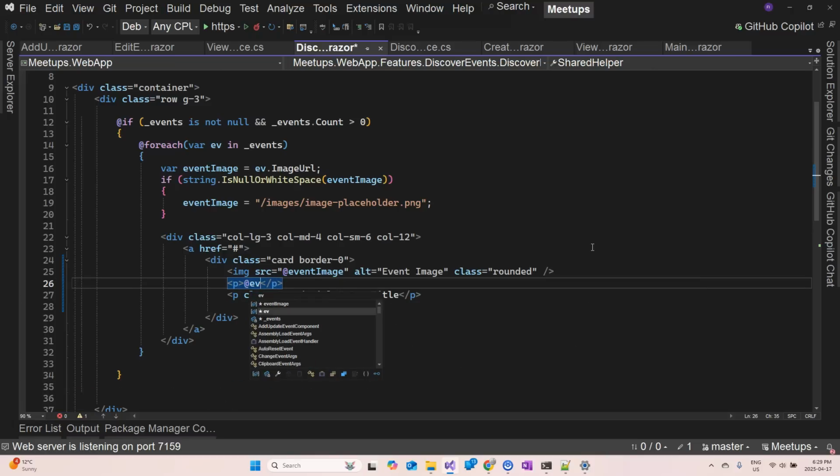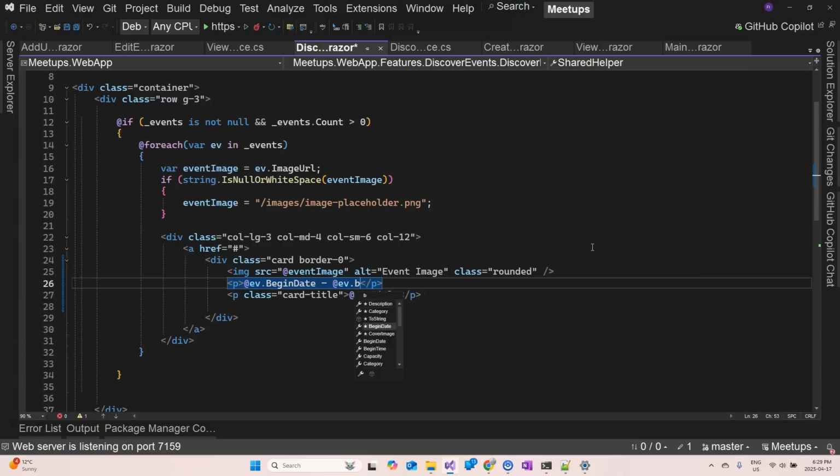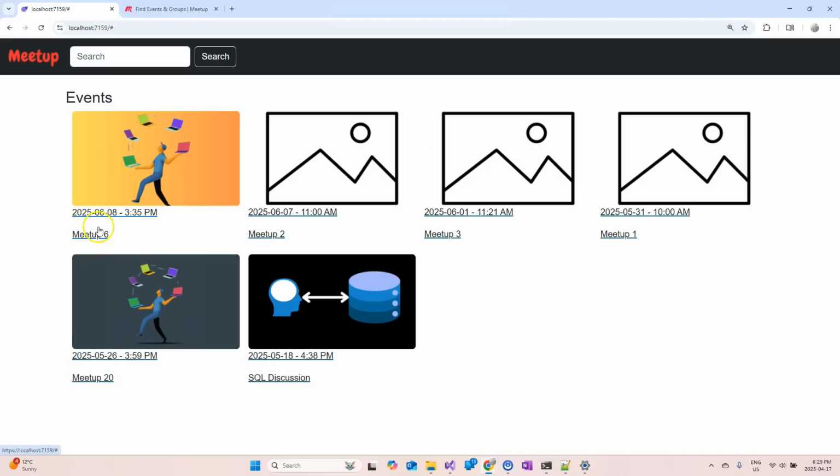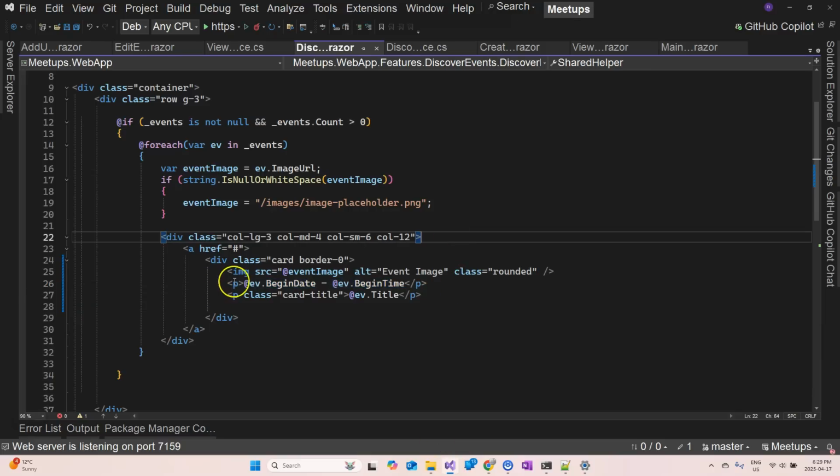So for that, I can say ev dot begin date, and then maybe add a dash, and then we can say ev dot begin time. Yeah, I know we need to format the date and time, but let's run this first and just take a look at the layout. Okay, so we have this, and it's getting too close to the image, and also the gap between the title and the time is too big.